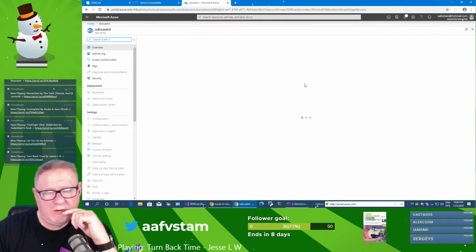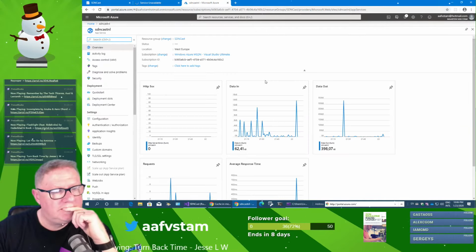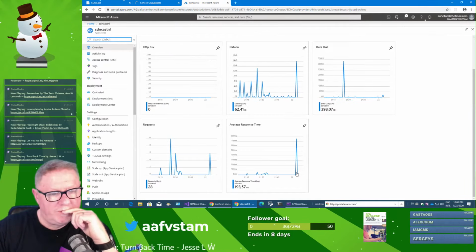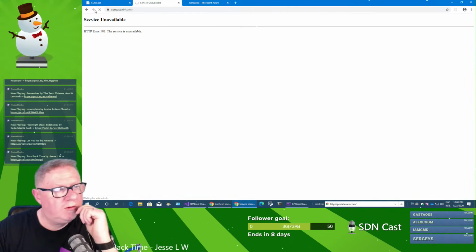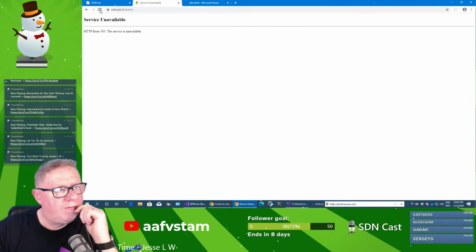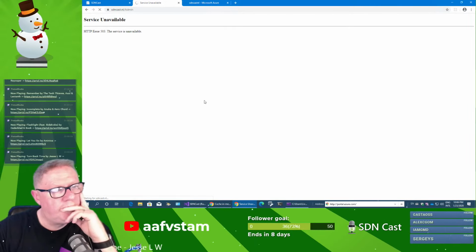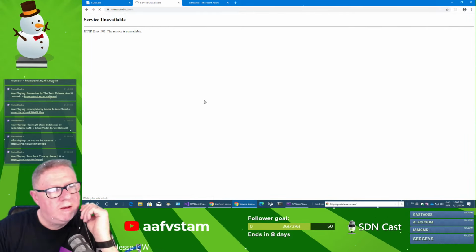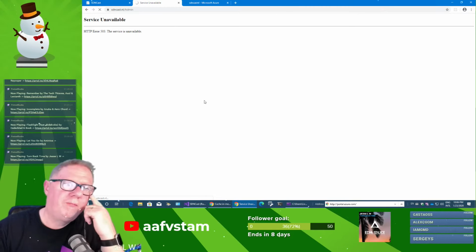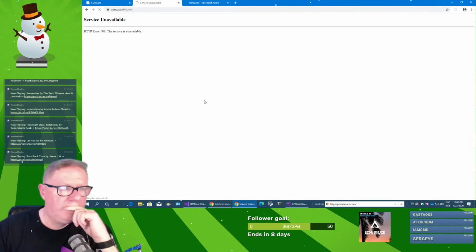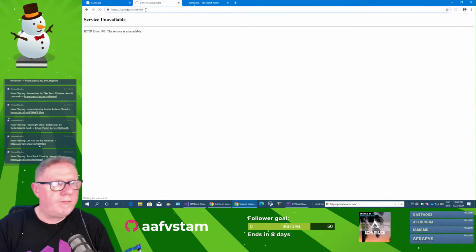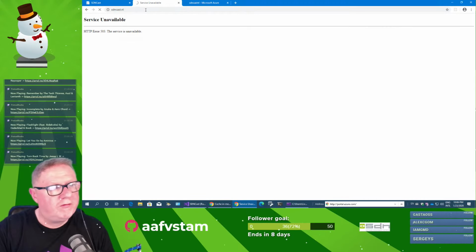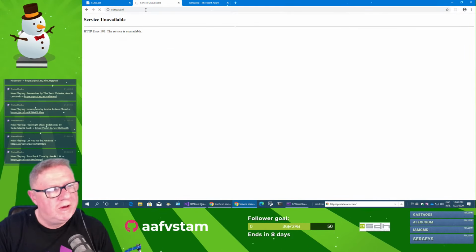Let's reload Azure as well. Little spike over here. Unavailable. Rerun. Can't say that this is really hot loading. Let's go to the root and have a look if that's coming up already.